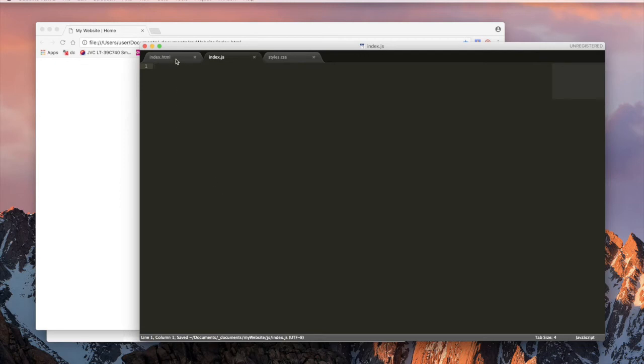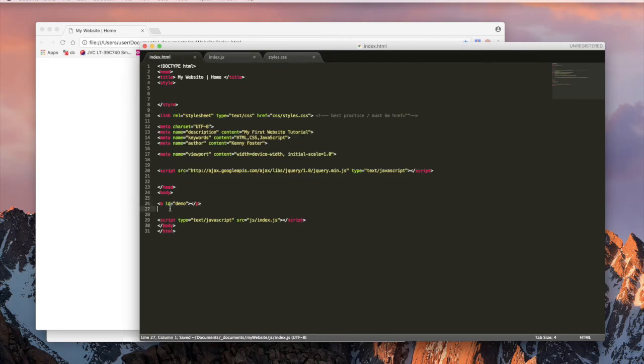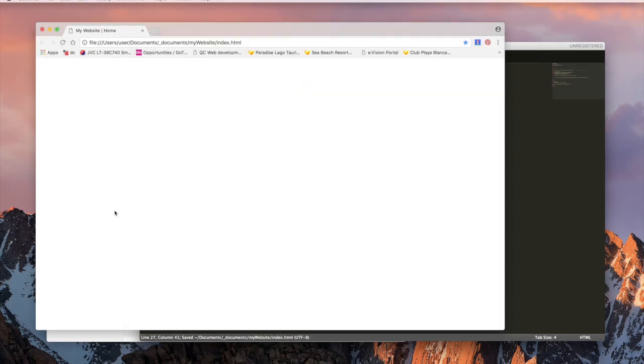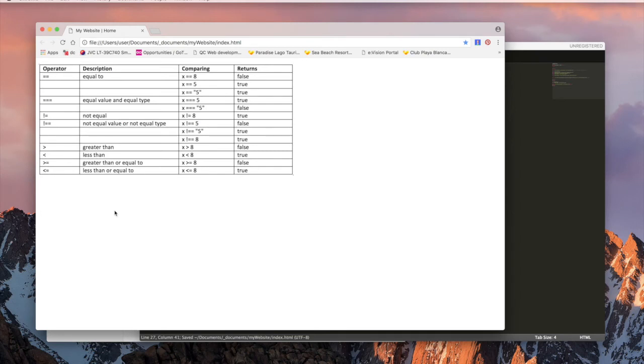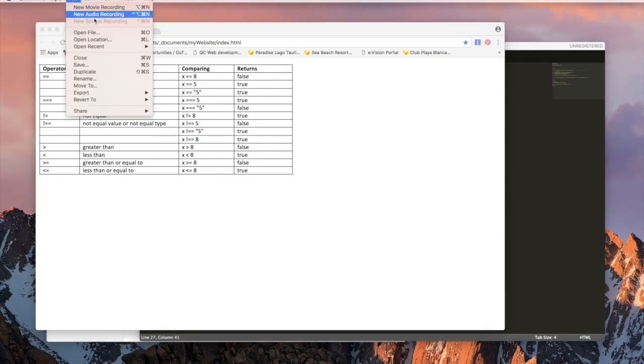Okay, so now let's move on to comparisons. Comparison and logic operators are used to test if something is true or false. Here we have the double equal sign, which is equal to. If x is equal to 8, it would return false. X is equal to 5, true. X is equal to 5 in quotation marks, true. Let's take a look at the rest of this table and you'll see what the results are from the answers.